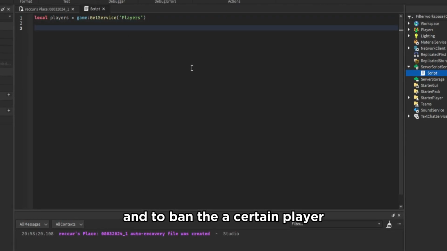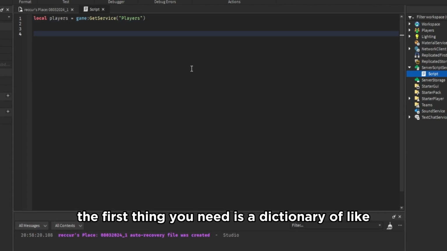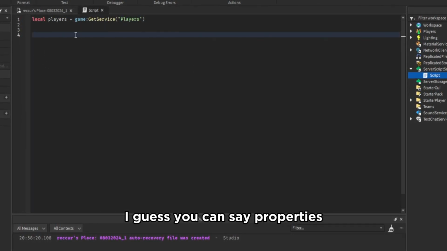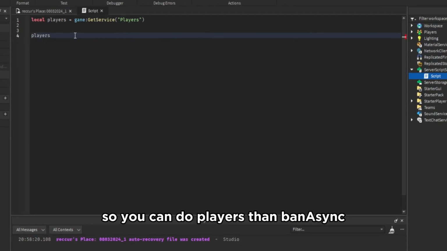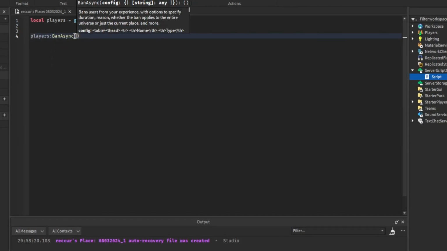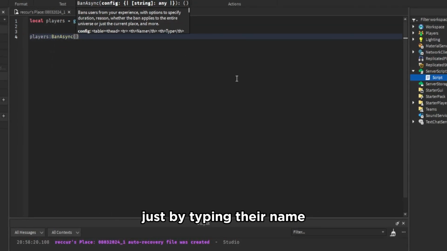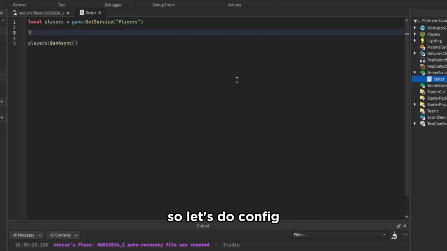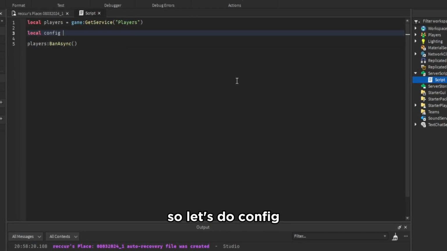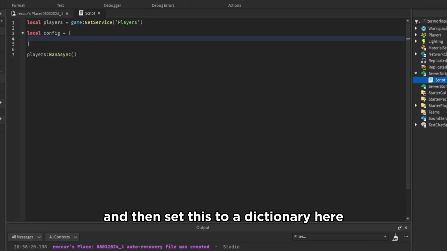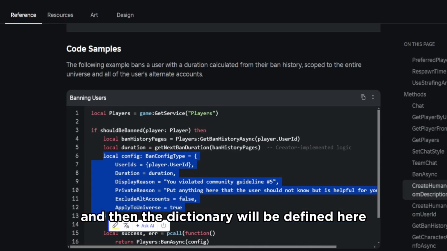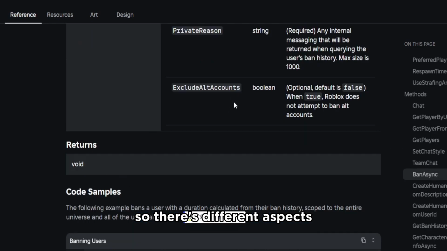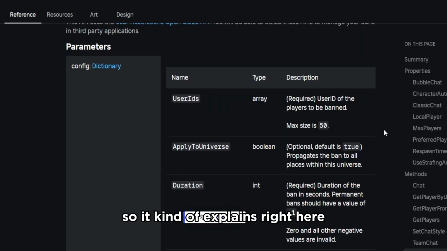To ban a certain player, the first thing you need is a dictionary of, I guess you can say, properties. You can do Players:BanAsync, but you can't just ban the player by typing their name. You have to make a dictionary. So let's do config and set this to a dictionary here. And then the dictionary will be fine here on this code that I showed you. There are different aspects, and it explains them right here.